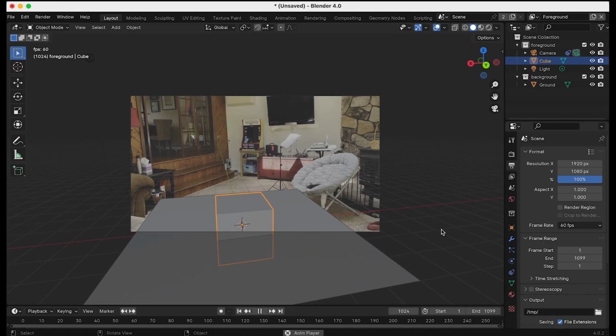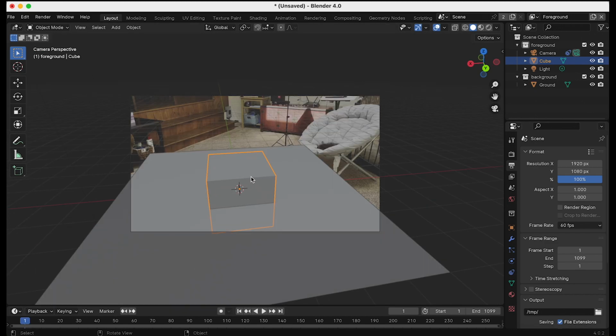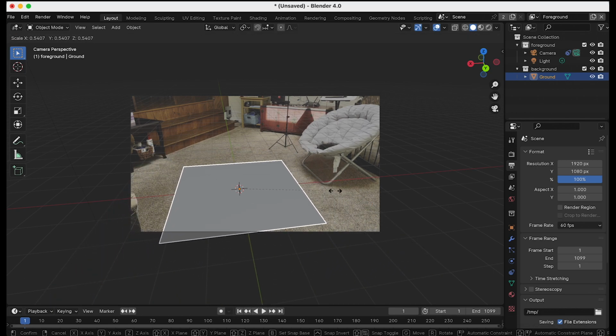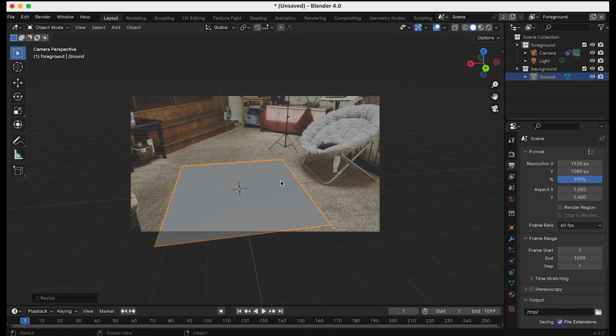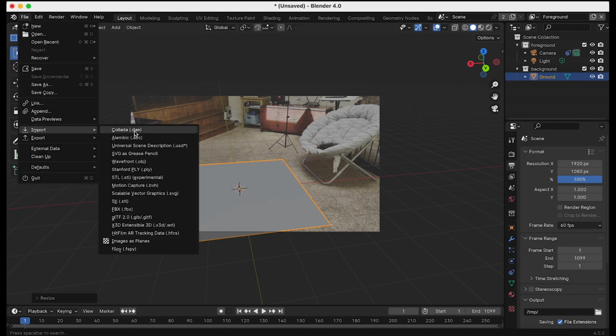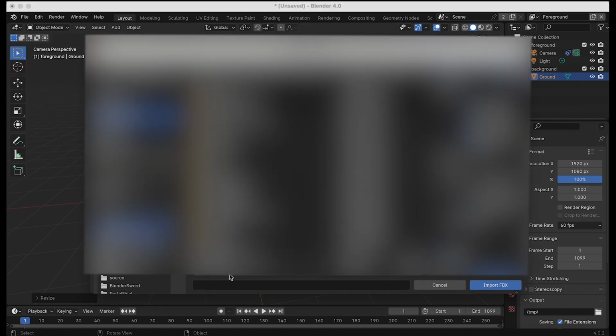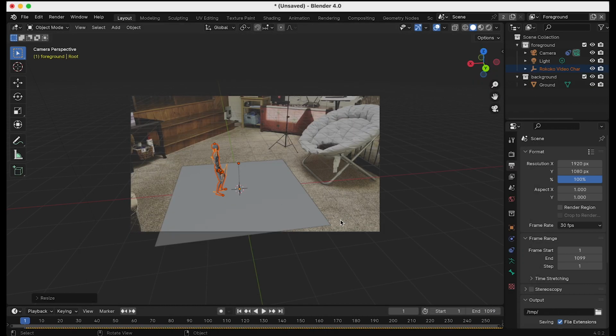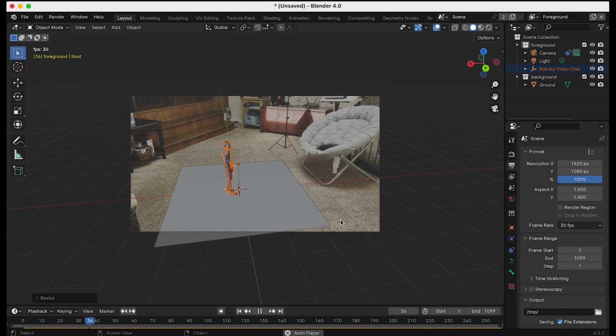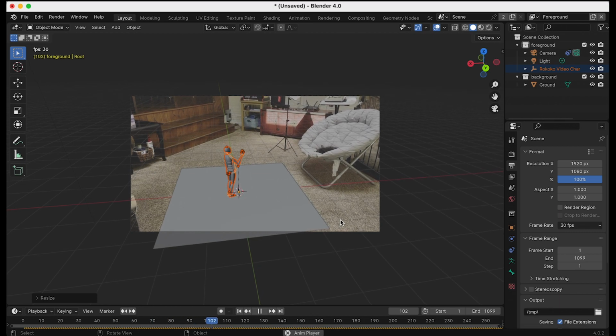So now, what we want to do is delete the cube, and you're going to import whatever you want into the scene. In this case, I have a motion capture of myself right there. It's just a little guy. He's sort of walking around.